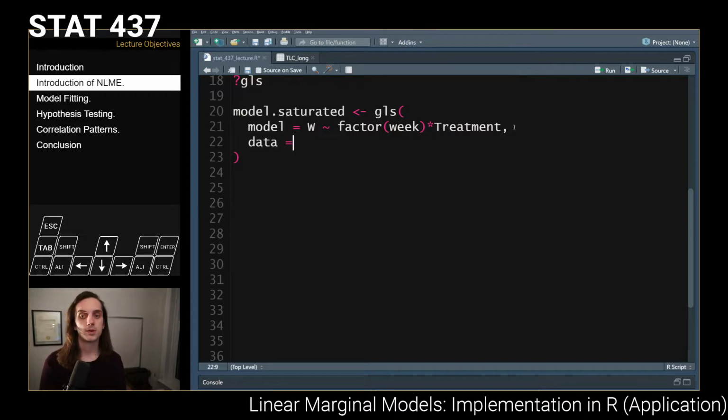The next piece that we want to specify is the data. Now this is expecting a long data frame, right? So we'll pass in TLC long here, nothing too special going on. Next, we want to specify the correlation. Okay, so I'll specify correlation equals, and then this is going to take a little bit of getting used to the exact form that you want to specify here.